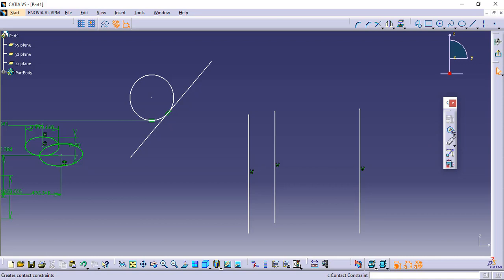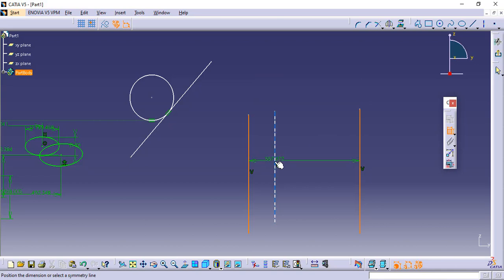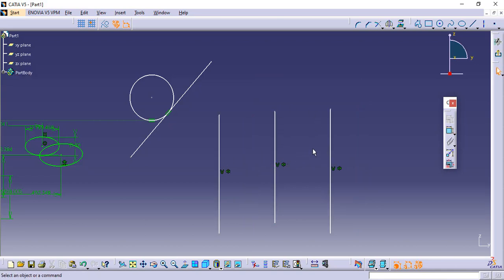I will select this command, constraints. I will select this line, then I will select the second line, then I give a right click, allow symmetry line. Which is the symmetry line? This is the symmetry line. Now this center line and the left hand side and right hand side distances are equal. So you can use these options in this way. If you feel any problem, you can ask.